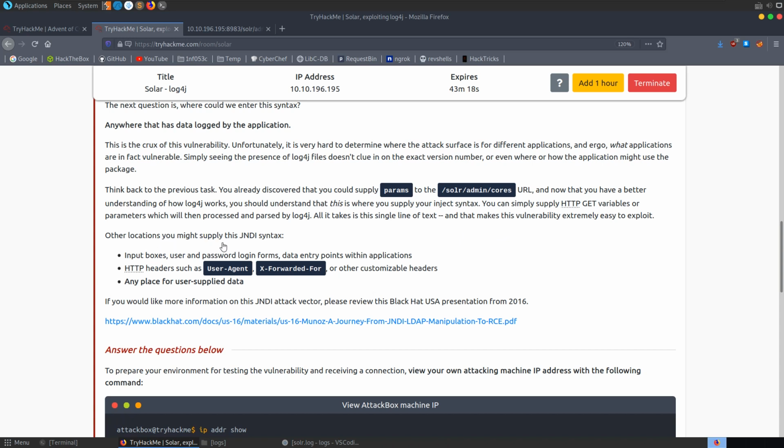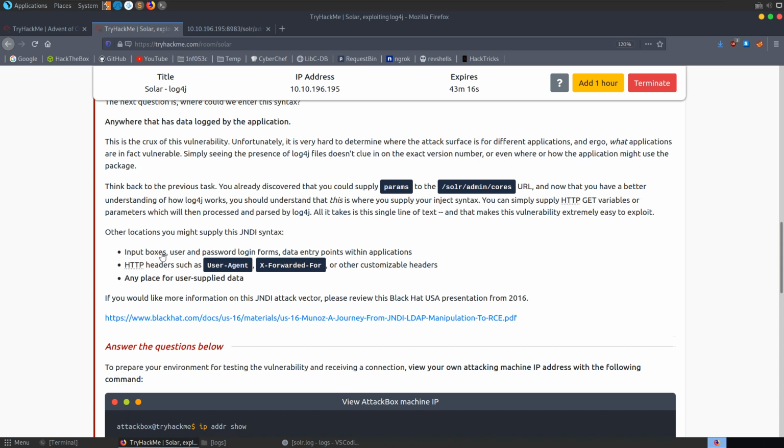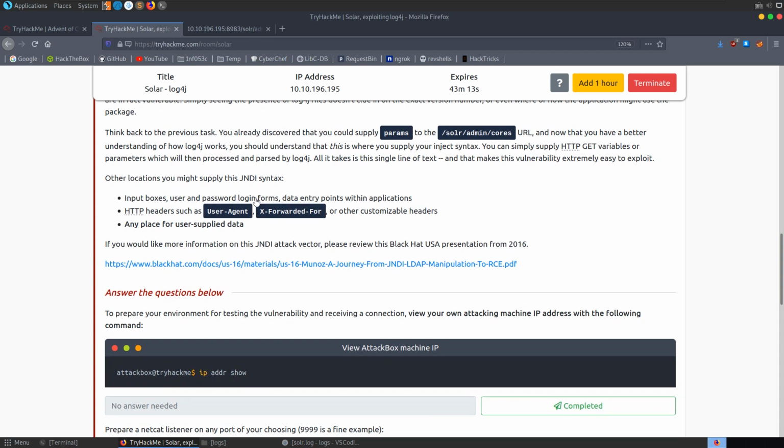Other locations you might supply this JNDI syntax could be username and password forms, data entry points, or HTTP headers such as the user agent and X-Forwarded-For, or any place for user supplied data. And then we also have a link to some slides from a Black Hat presentation from 2016 where this attack vector was presented. I did see some tweets about people saying that this attack vector was known and kind of having a go at the developers for this.